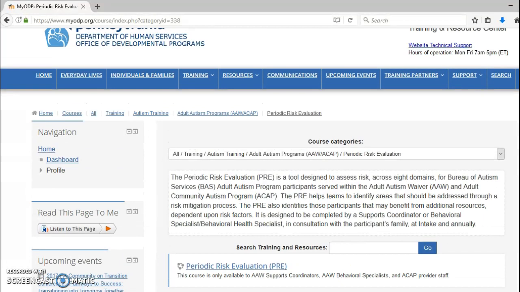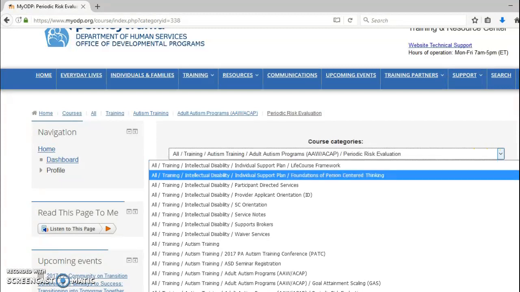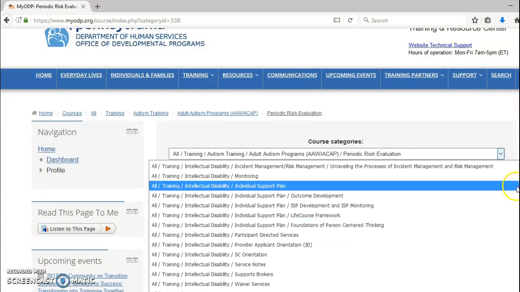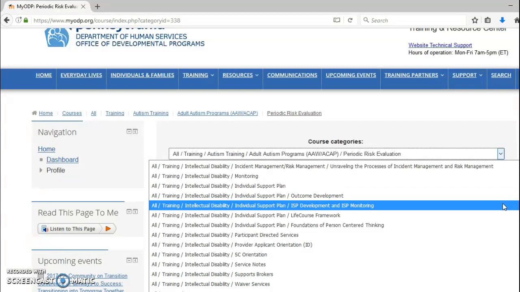Next, we are going to briefly look at some resources that are very important for supports coordination. Go to the course category, click down, you will see several screens that are important to you as an SC. The first screen is ISP development and ISP monitoring.